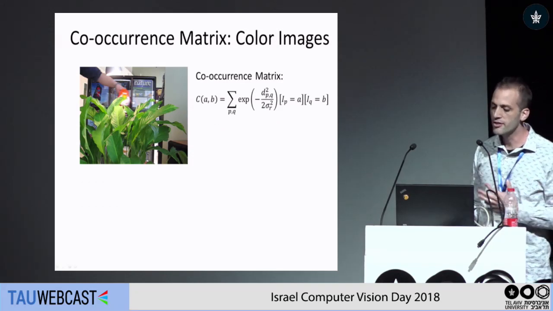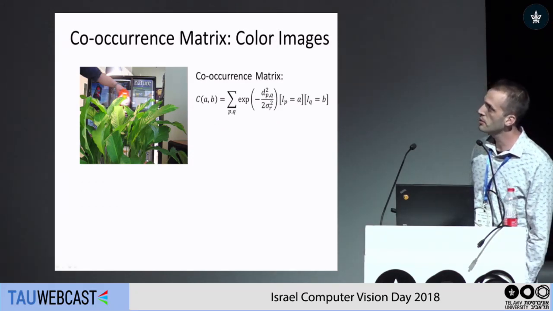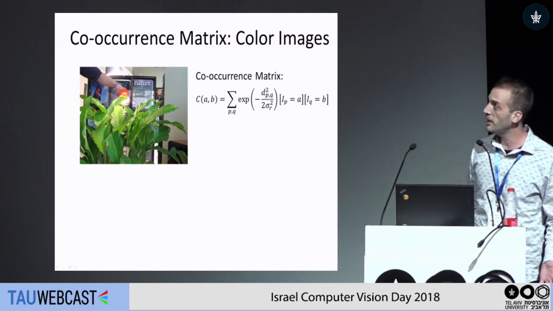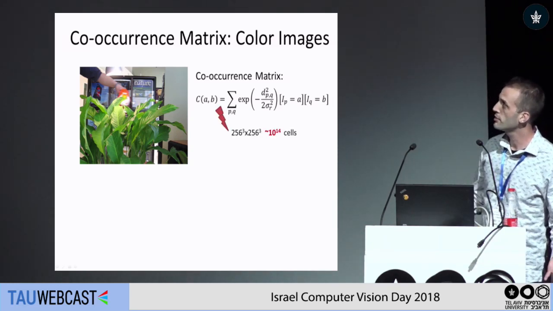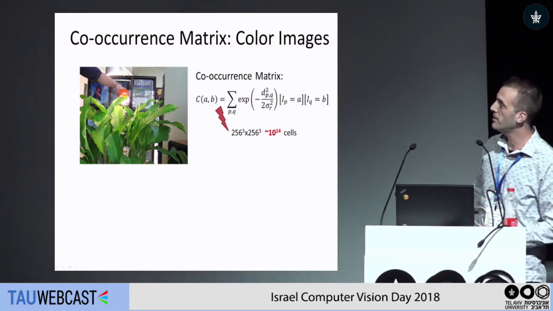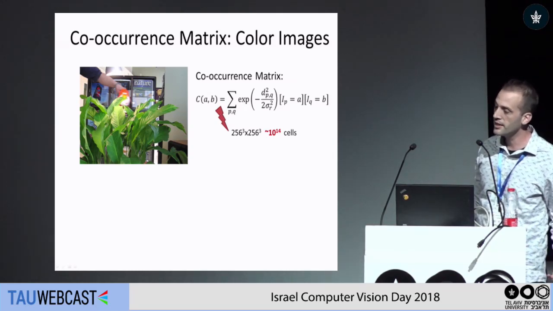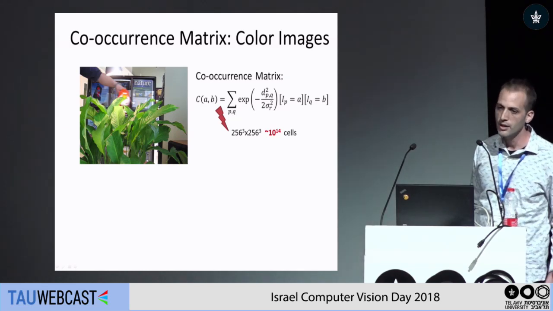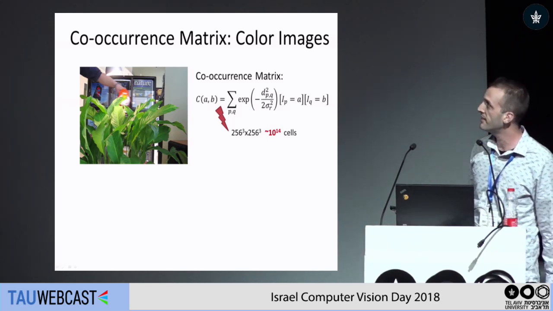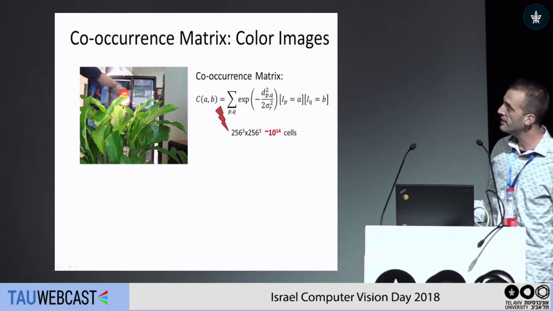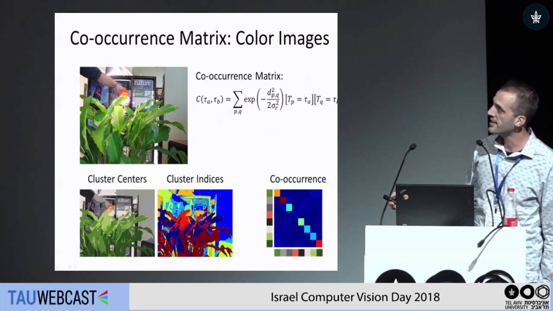Okay, let's try and take this equation and use it for the tiger image. Now, the tiger image is an RGB image. So for an RGB image, the range is very big. It's 256 cubed, which makes the co-occurrence matrix huge. And the normal image is just not big enough to populate this matrix with reliable statistics. So what we did instead was to quantize the image.